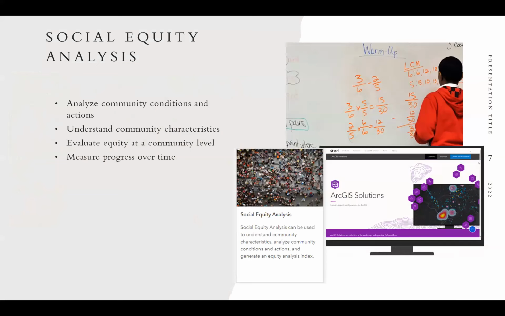So to do this, the method I'm going to be using is a social equity analysis from Esri. The solution itself is to analyze community conditions and actions, understand community characteristics, evaluate equity at a community level, and measure progress over time. One of the great things about working at Esri is that I, and a lot of people, have access to publicly available data sets, specifically the ones I'm about to mention, but they cover the span of the entire United States, and you're able to extract data from them specifically for the county or areas you're looking at based off of census tract data.